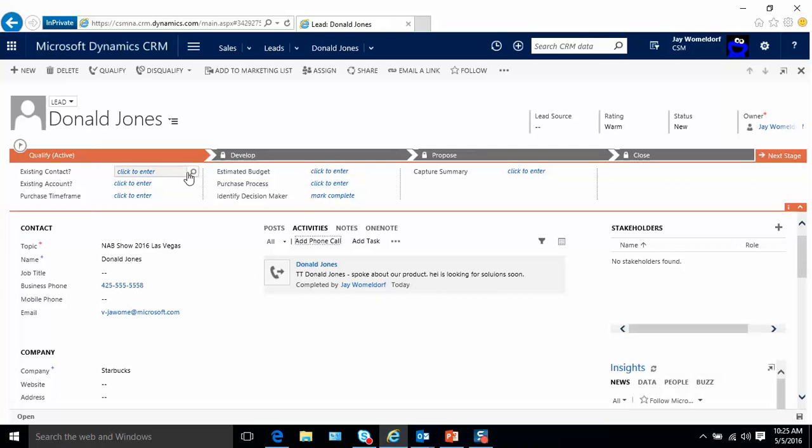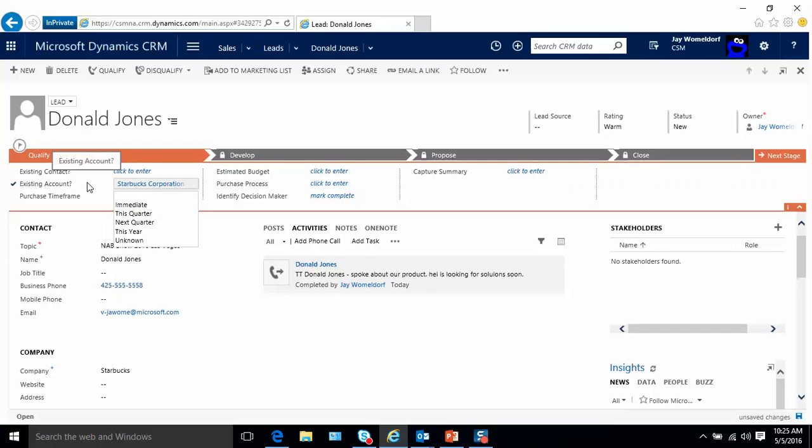Well, this is a lookup field because you notice there's a little hourglass here. And so the lookup field, actually you can put in the name Donald Jones and hit enter. And there was no person there. So he wasn't there in the organization, meaning he's not already in the database. But let's look at Starbucks. Let's put Starbucks. And Starbucks already was in the database as an account. So I've got that existing.